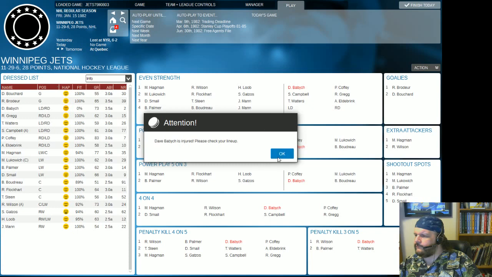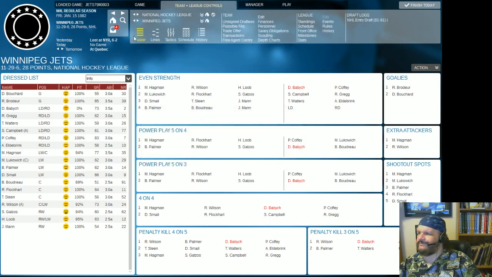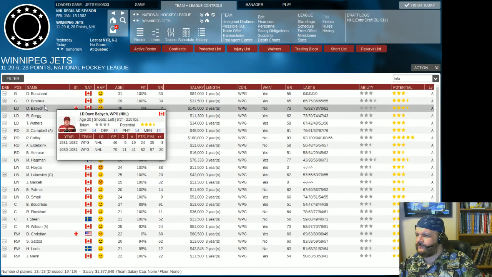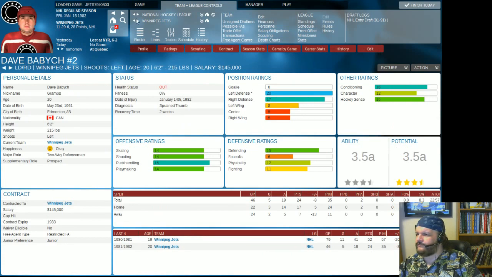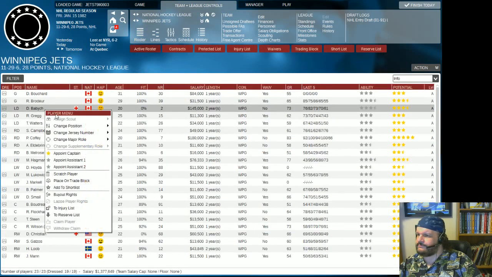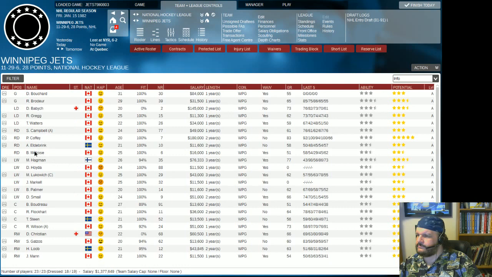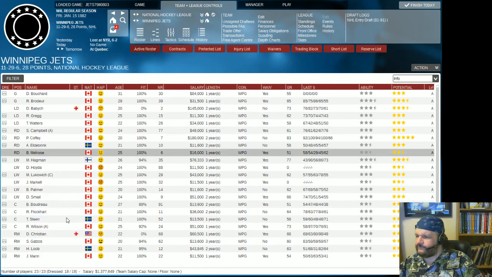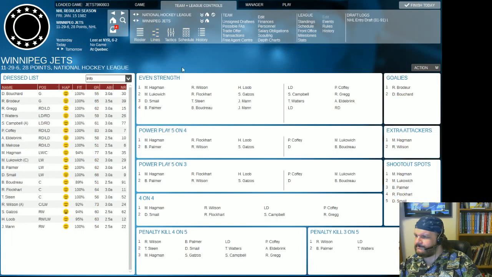And we're winning a few more games now at least, and now Dave Babich injured. So it's the injuries that are killing us this year, and he's out for 2 weeks. This is only 2 weeks. So Barry Melrose gets his chance to get back in the lineup. Prove his worth.